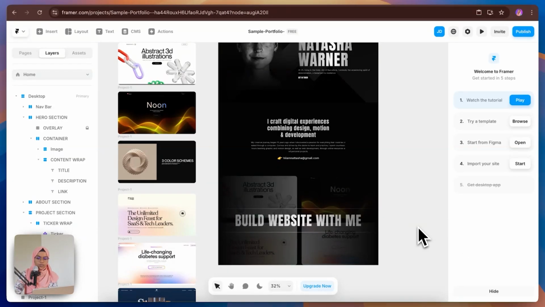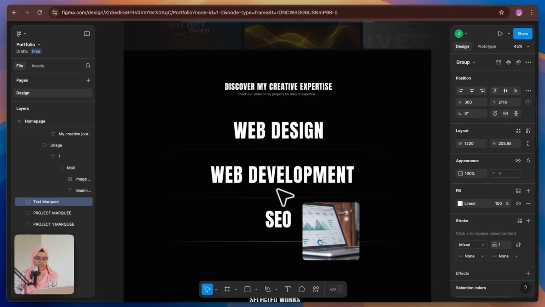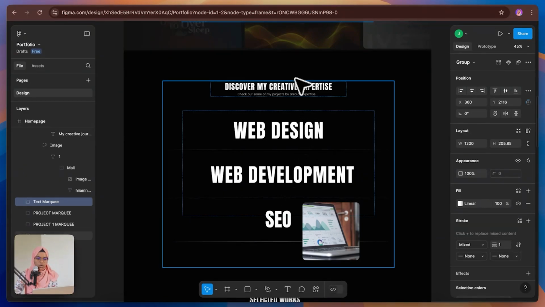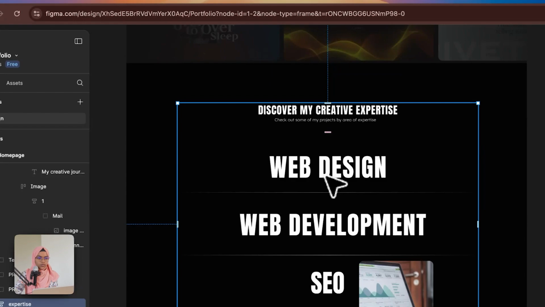Let's check what will be the next section in the Figma file. So the next section is the area of expertise section with the title and small description, and with the area of expertise, that is web design, web development, and SEO. So whenever I hover over the text, a corresponding image should be displayed. Okay, so let's see how we're going to make that.